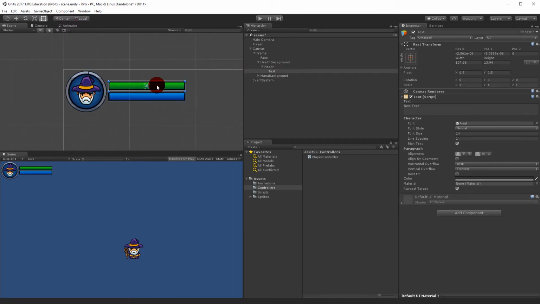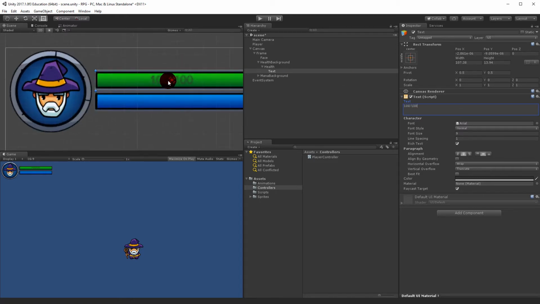So right now it disappeared, and that's because the text is too large for it to be in here. So I can just reduce the font size and you'll see the text will pop back up again. The next thing I want to do is to center it. So I select my text and center it both places here. And what I would like to write is something like 100/100 health, like so, right now.